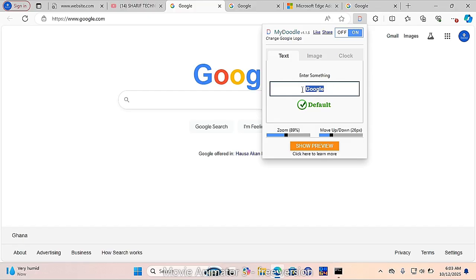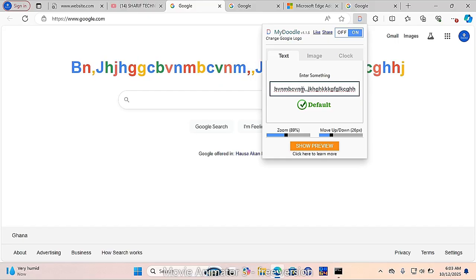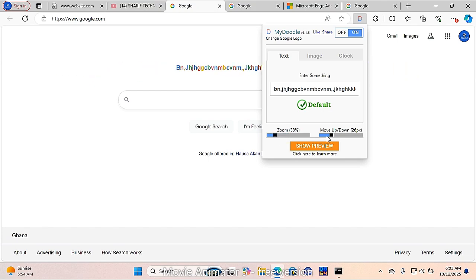So assuming I enter maybe my name over here, maybe I enter Sharif over here. Okay, you can see as I'm typing, if you can see my background, it is already changing into whatever I'm typing over here. So after that, you can click on show preview here and it will show how this is looking. And also you can customize or format the text you have written by zooming it in or out, and also by moving it up or down over here, as you can see.